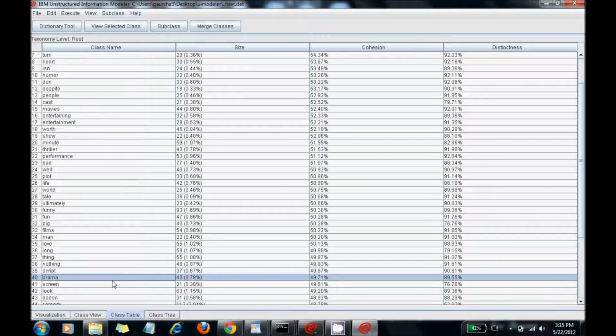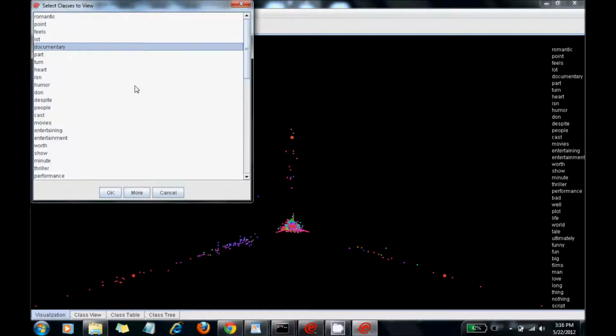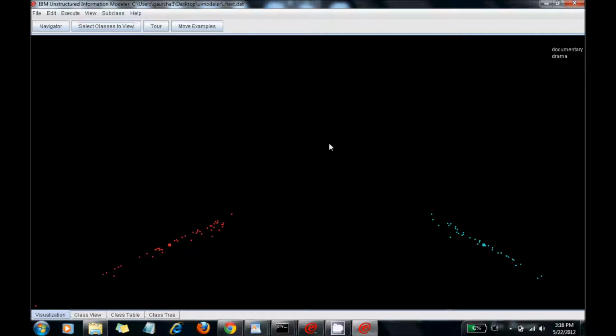So let us visualize these two classes and let us see whether the IBM modeler is able to perform valid clustering for them even though they are coming from a single file or not. In the visualization pane, some initial default classes have already been visualized. So what we are going to do is select those classes which we want to see visualized. We will select documentary and the drama class for this purpose, and we will click OK. So here it is, the drama and documentary classes are visualized for us.